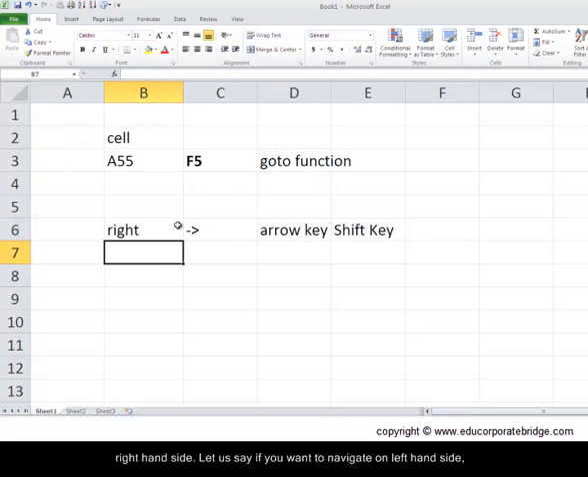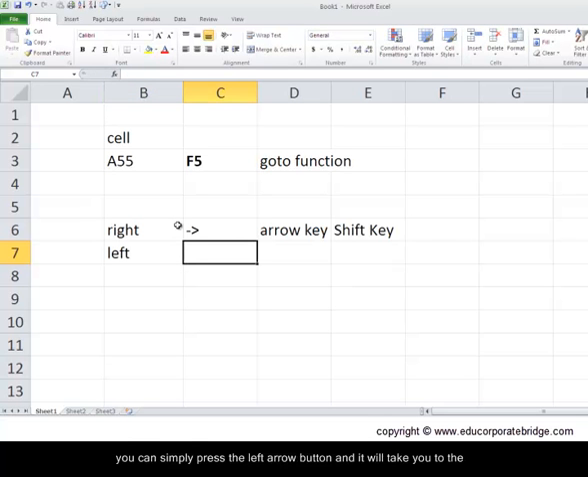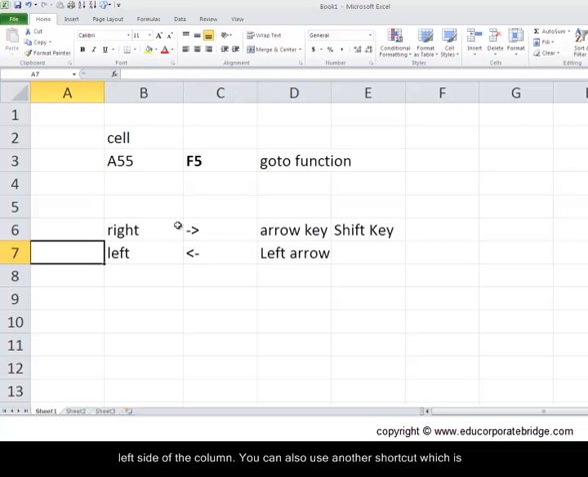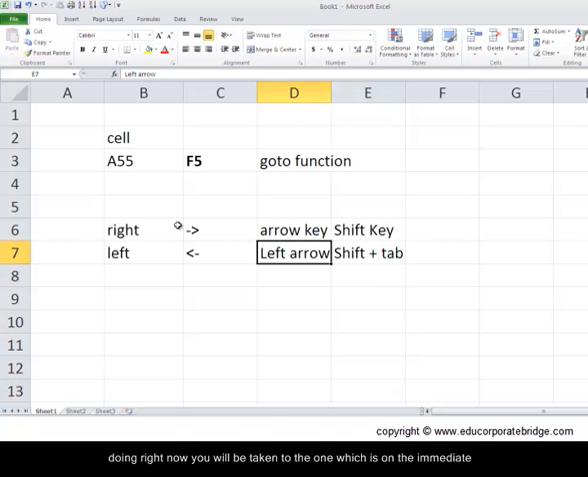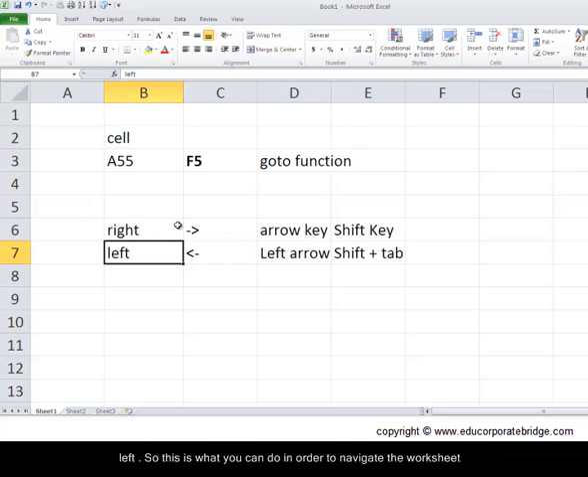Let's say if you want to navigate on the left hand side, you can simply press the left arrow button and it will take you to the left column. You can also use another shortcut, which is Shift plus Tab. So if you're pressing Shift plus Tab, which I am doing right now, you will be taken to the cell which is on the immediate left. So this is what you can do in order to navigate the worksheet area.